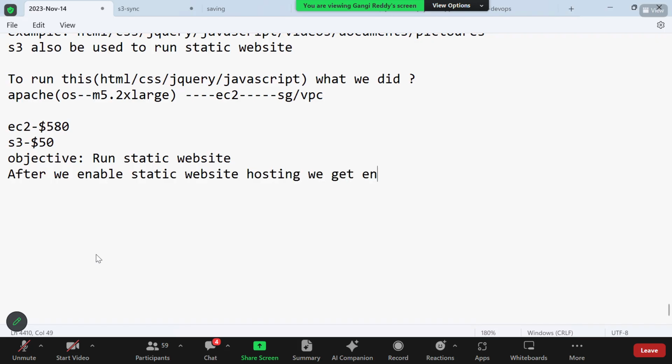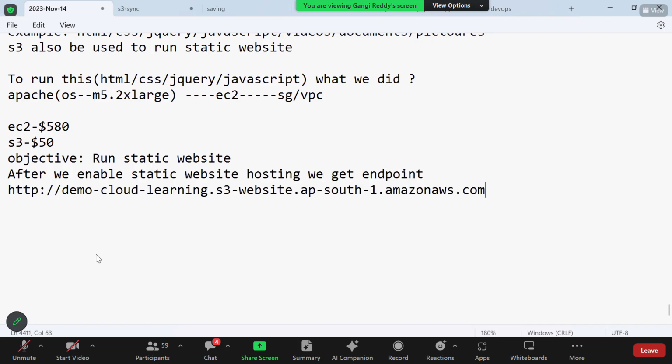We get an endpoint. Please observe the endpoint. This is one of the exam questions I have seen. This is your bucket name. Then this is the region, and this is the AWS domain name. Your bucket name will be there, and this is the region where the bucket exists. The endpoint is this. Now I can access it with this endpoint only.